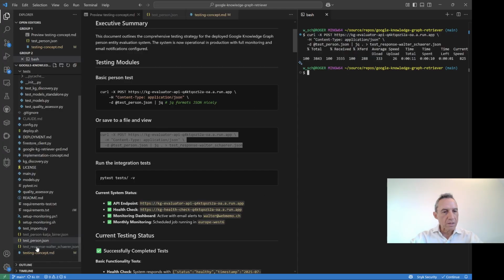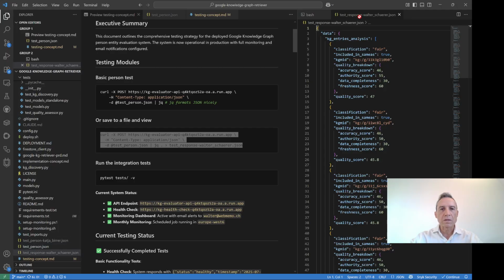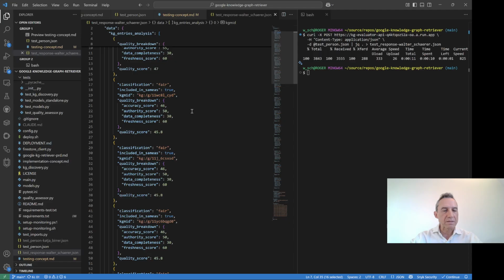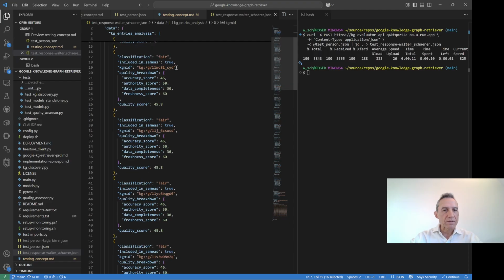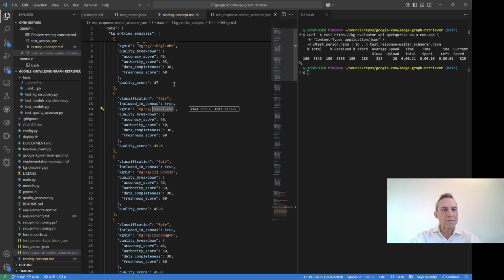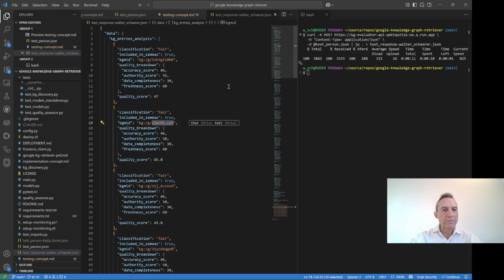That's done, and we check out this file. Let's do it here, and we see it's not that happy, it's only fair. So the classification of the entry is fair. This is the knowledge graph, and these are the rankings, what it thinks the results are. I know by heart already that this one used to be the best, but apparently this has a quality score of 49 and this one is 47. So we should go and check that at a later point.